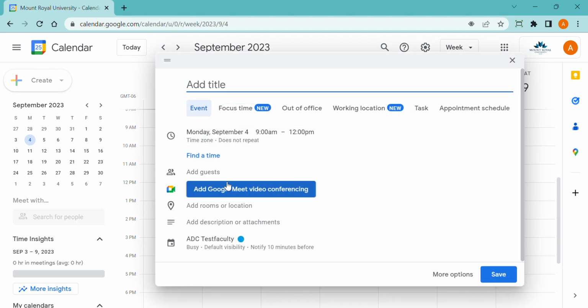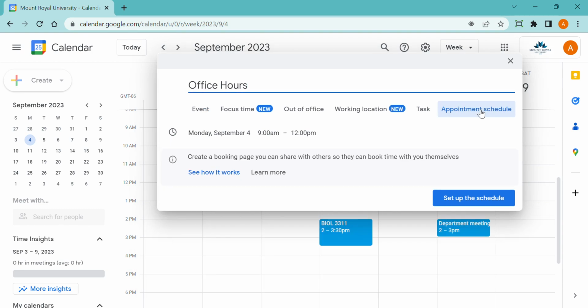And I'm going to call it office hours. And I'm going to use appointment schedule. This is similar to appointment slots in the past, but there's more features. So click on that, and I know it's going to happen more. I'll deal with that in a minute. There's more times than just the 9 to 12 on Mondays, but I don't set that here. By the way, you can click on see how it works, and they'll walk through a lot of these things I'm showing in this video.